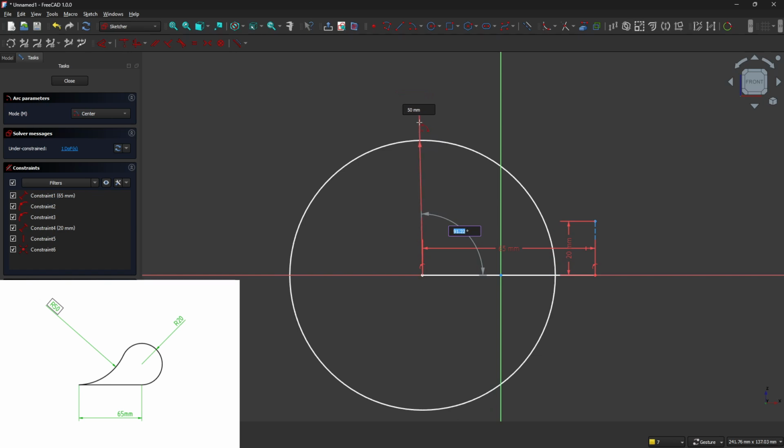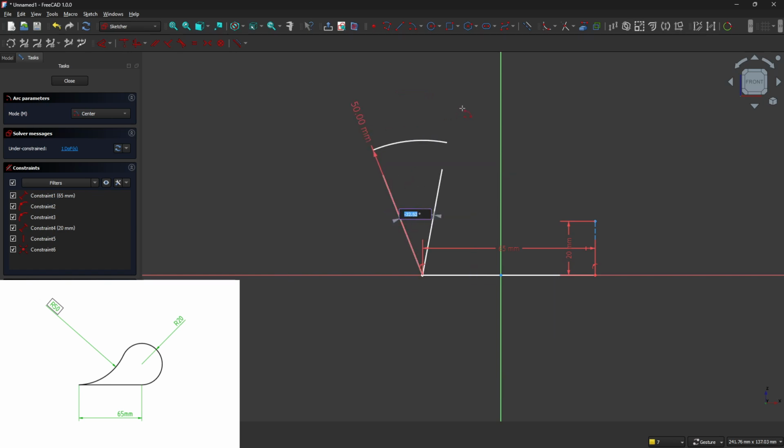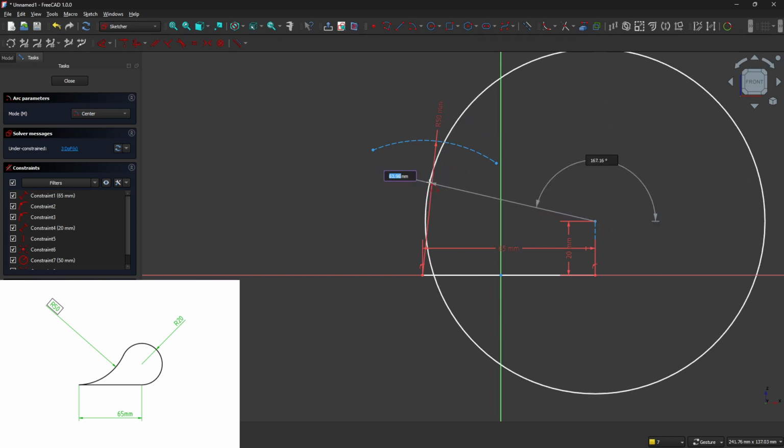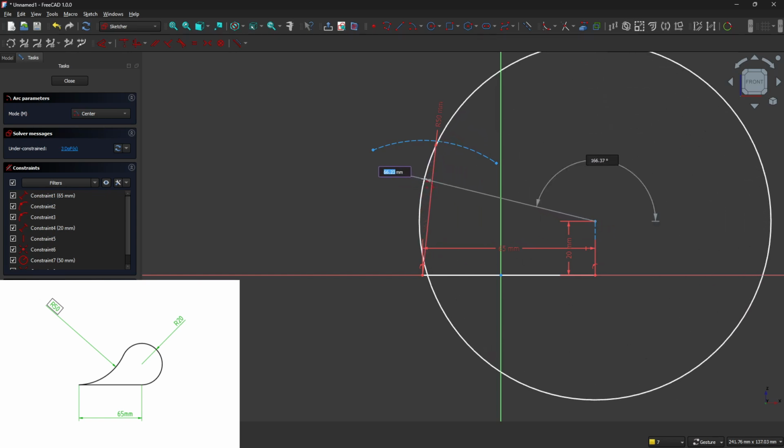Set the radius to 50 millimeters using the dimension tool. Draw the arc upward so it intersects the next arc we'll create. Ensure it's constrained to the line's endpoint using the coincident constraint.